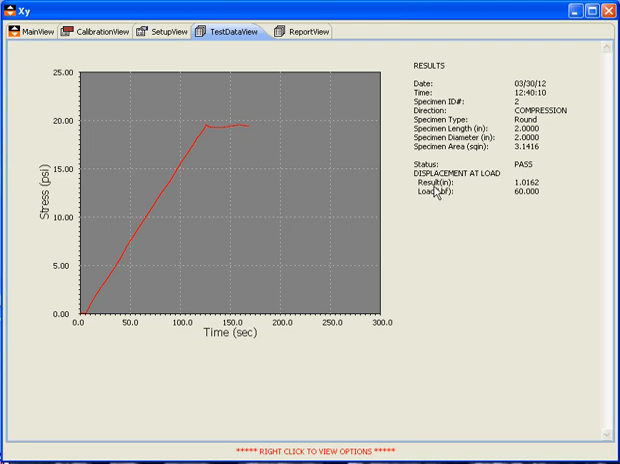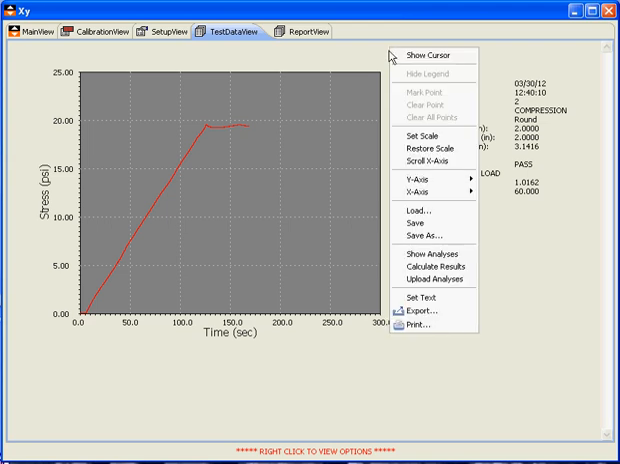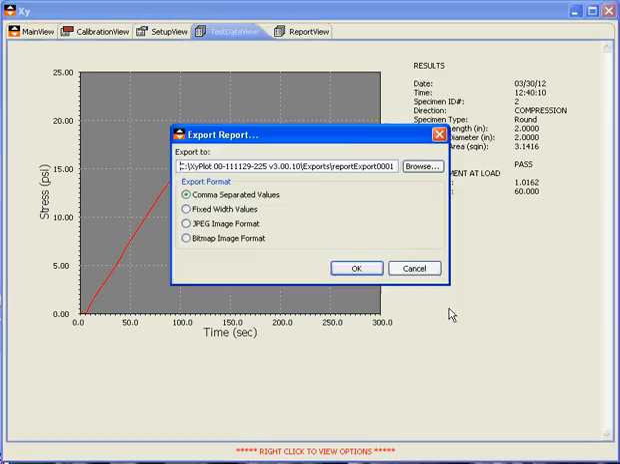Now if we wanted to export this data, you can right-click, Export, and you can export it into a CSV file which can be read by an Excel spreadsheet.